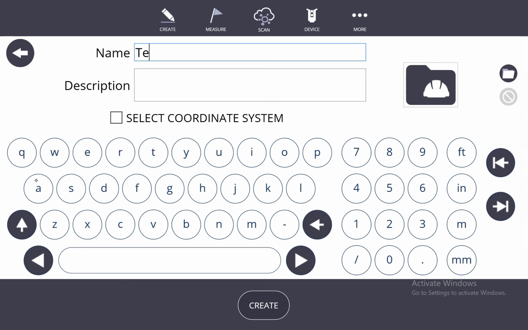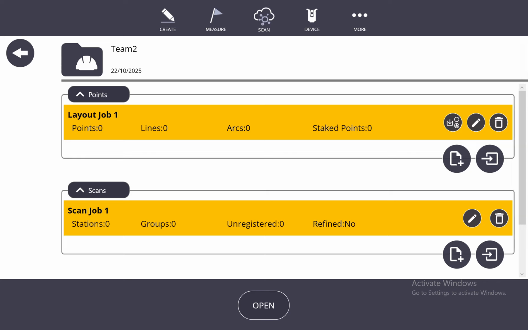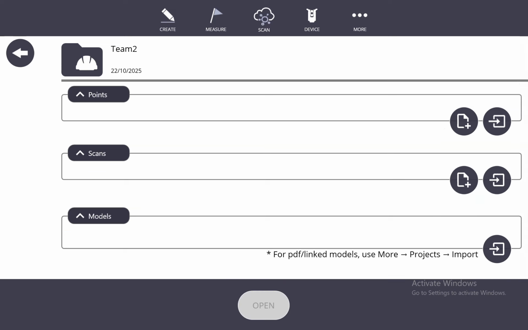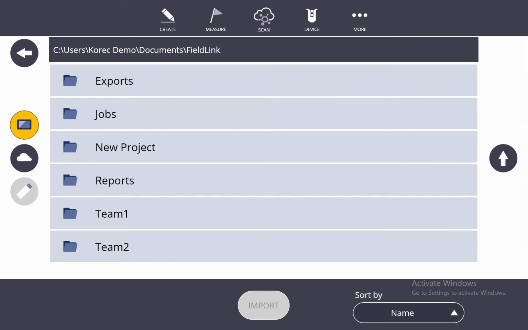It's going to be a local one, and we're going to call it Team 2. So each team has their own project. Create. The filling is going to create automatically those points, those elements, but we don't want to work with those ones. So the first thing is to import the models.